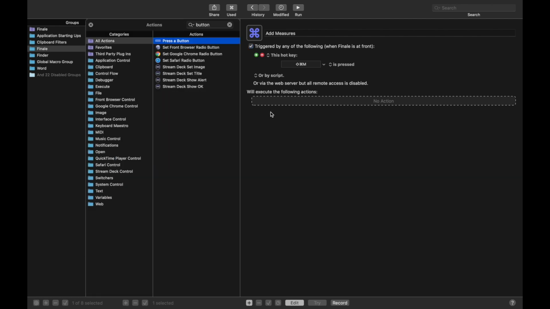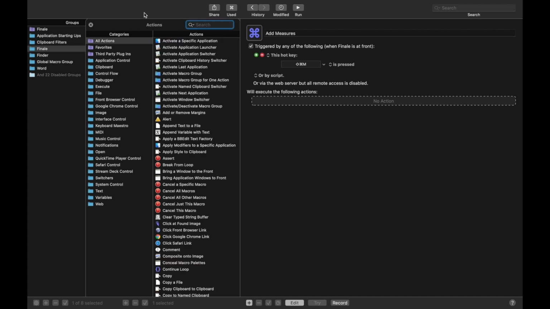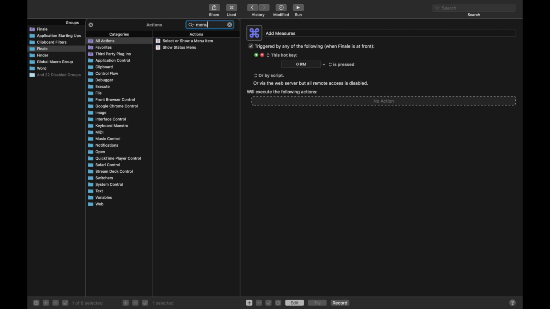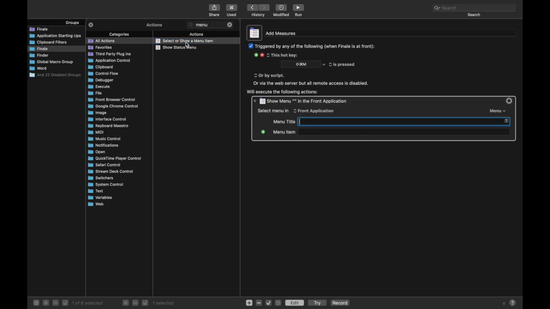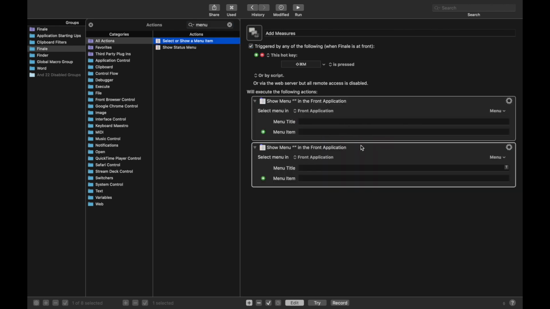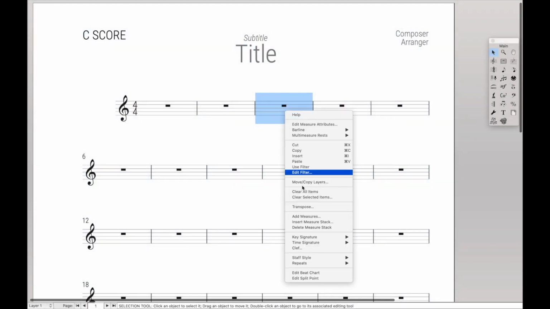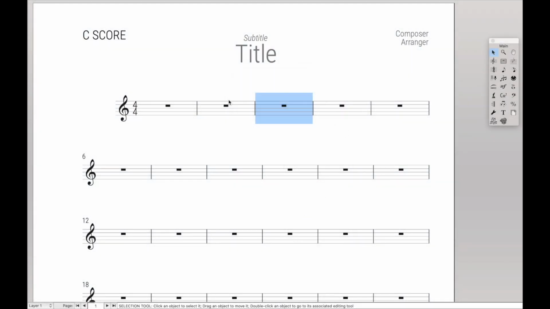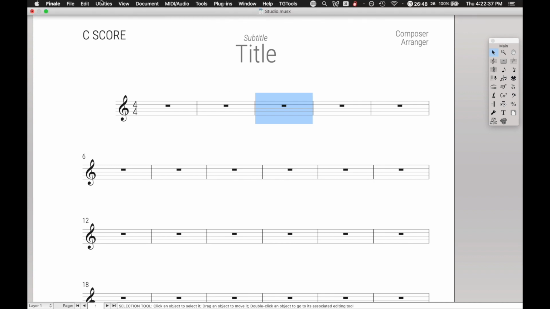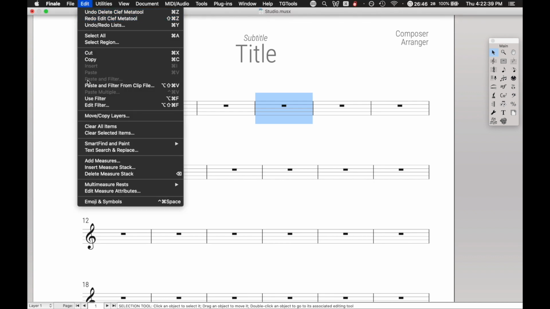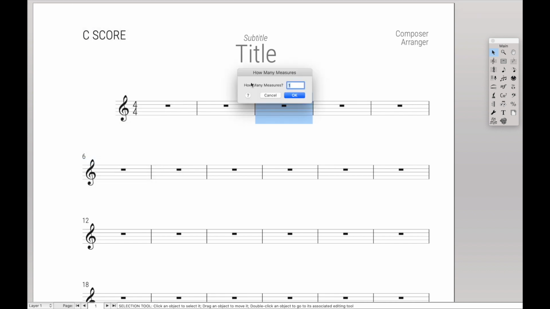So we're going to select New Action, which will then bring us to this dialog box with a bunch of different actions. In the search menu, we're going to search for Menu, and then click on Select or Show a Menu Item. You can either double-click it, or you can drag it over here. Then to actually create this Add Measures dialog box, but instead of right-clicking, what we're going to use with the macro is we're going to have it select the menu item.